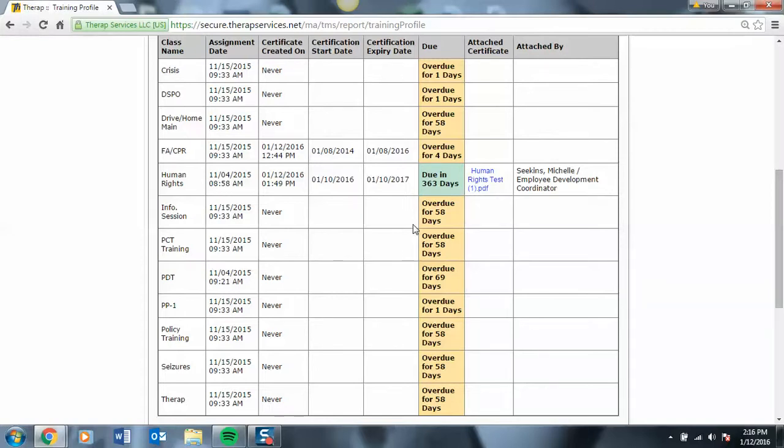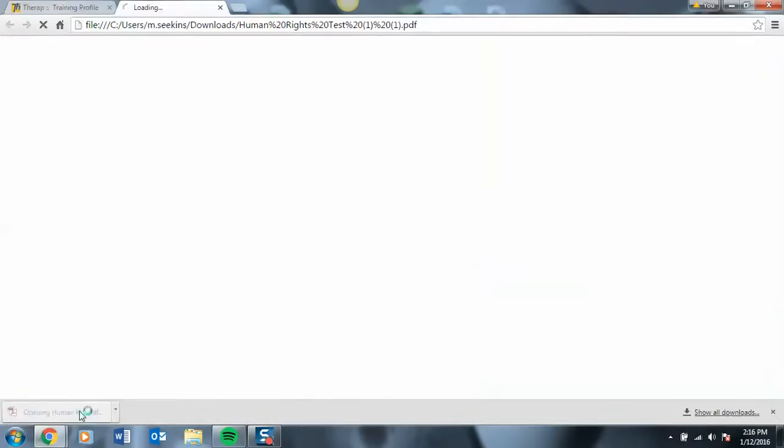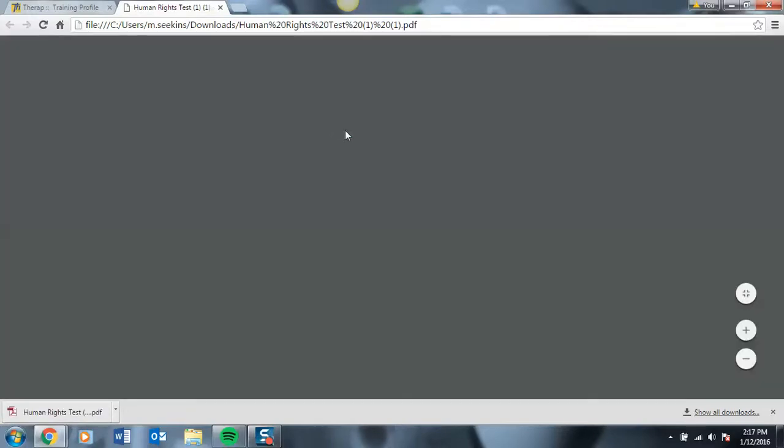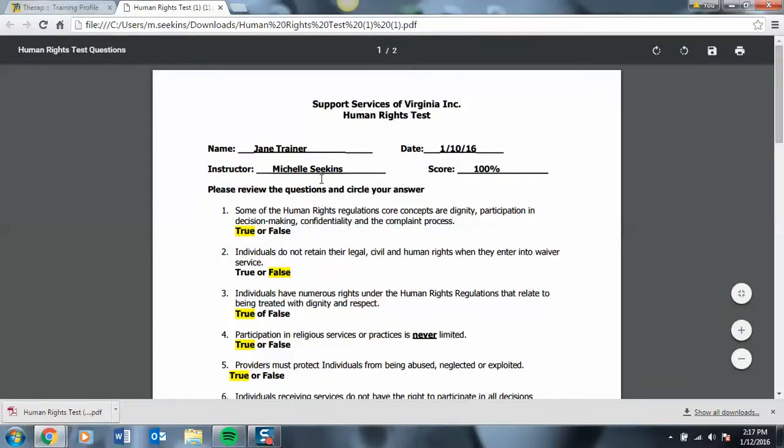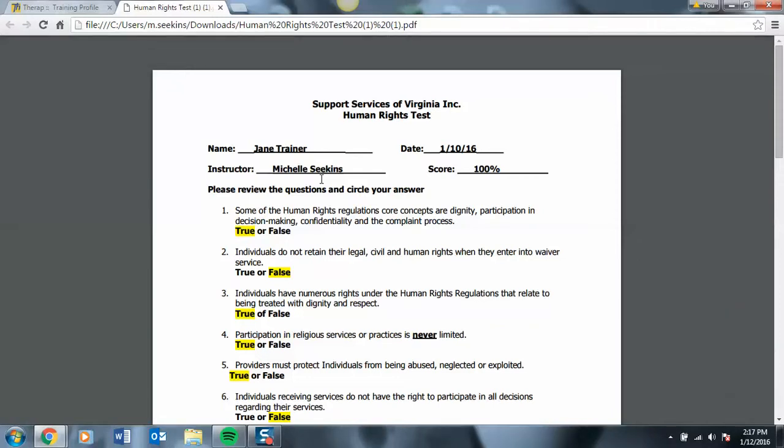The other thing that you can do from this tab is print out tests or certifications, to put in your own portfolio, or if you need them for other jobs that you may have. What you would do is simply click on the attached certificate. It will come up as a PDF. You can click on that, and this will allow you to print out your human rights training test, your crisis intervention test, your CPR certifications, and so on and so forth.